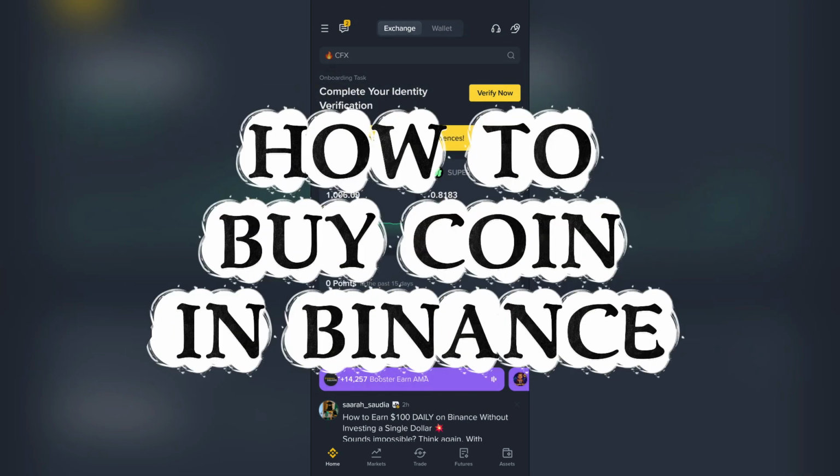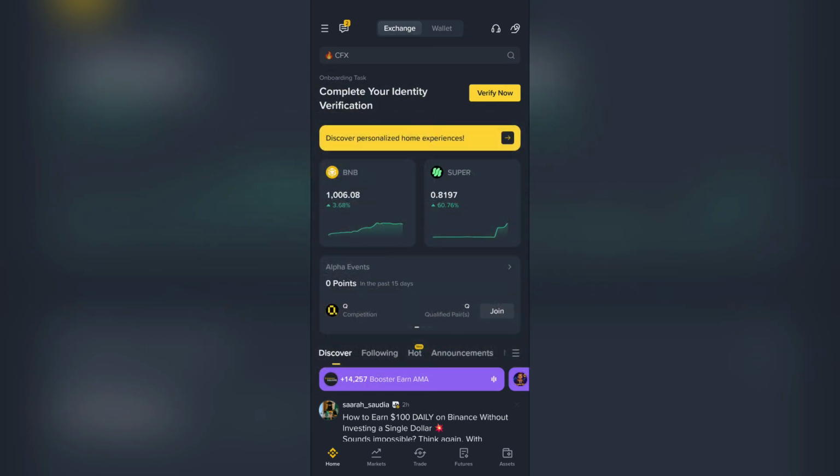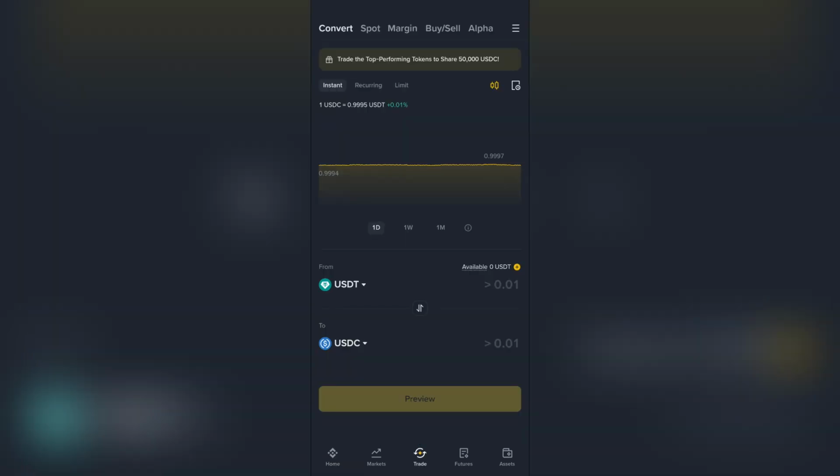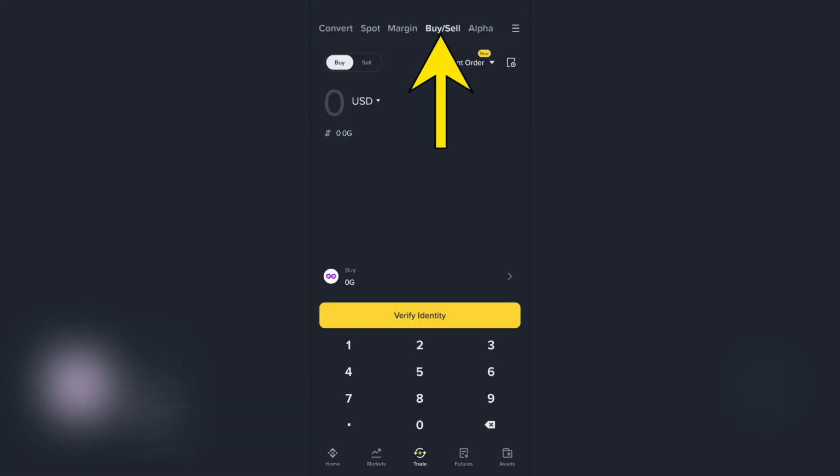How to buy coin in Binance. Now in order to buy coin in Binance, just simply tap to this trade option from home screen of Binance. After going in here, you'll just simply need to select this buy/sell option.